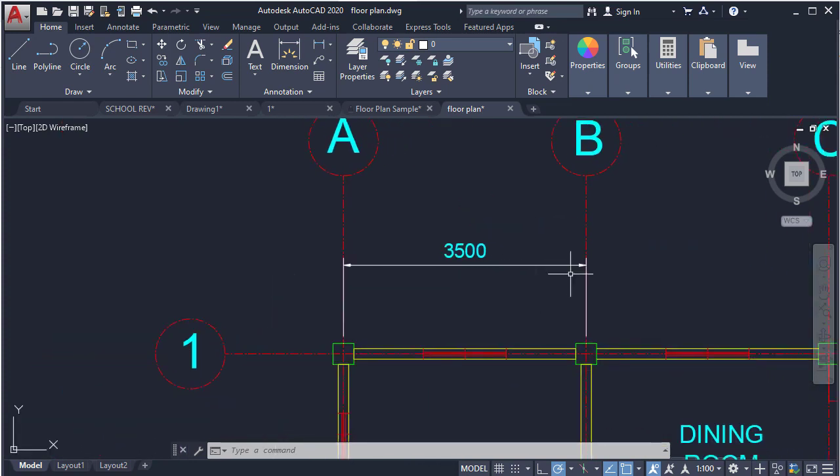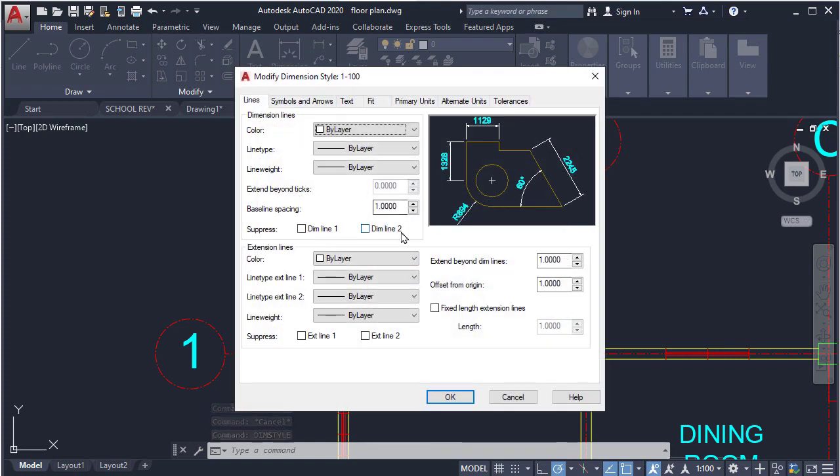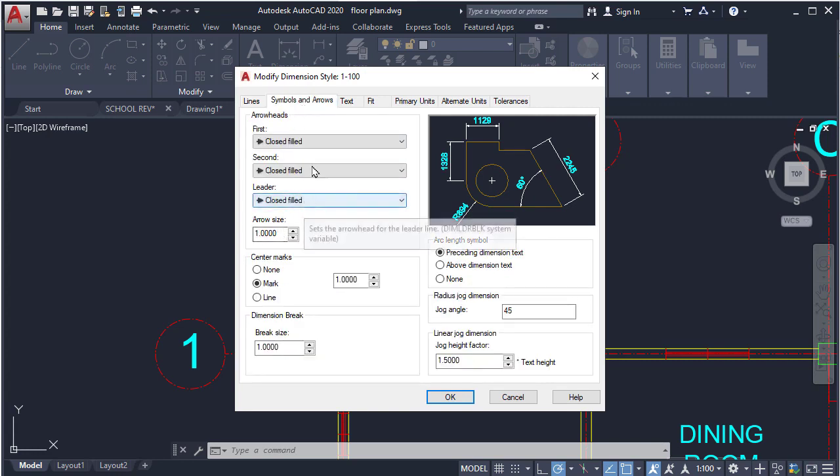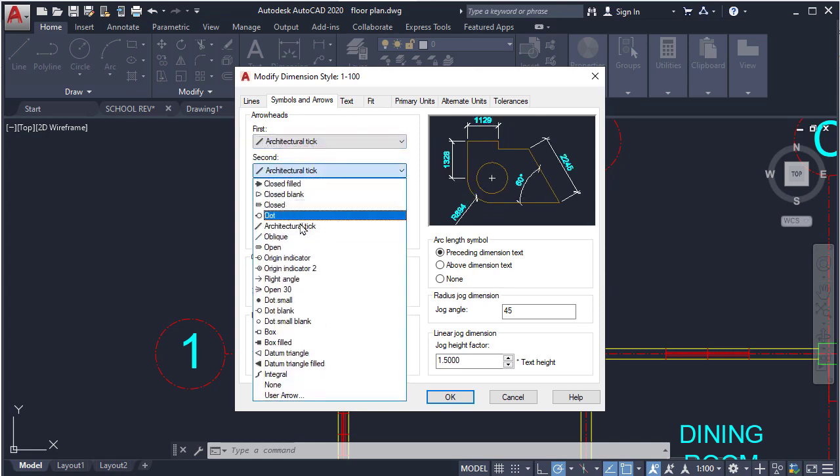If you wish to modify these values, you simply type again the command dimstyle. And you can modify that value. Let's say you wish to change your arrows. I can change my arrow size to, let's try another style, the architectural tick.